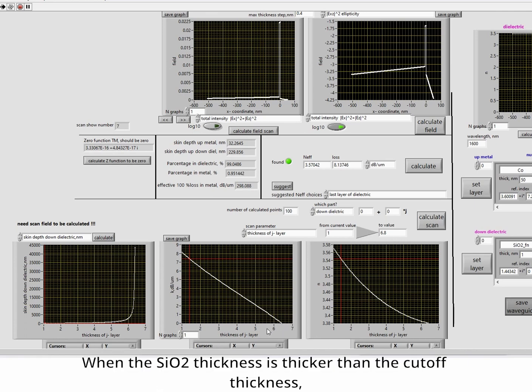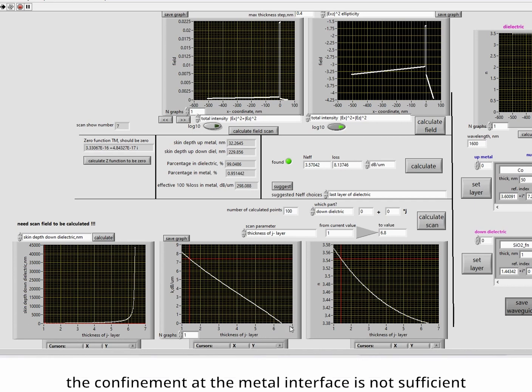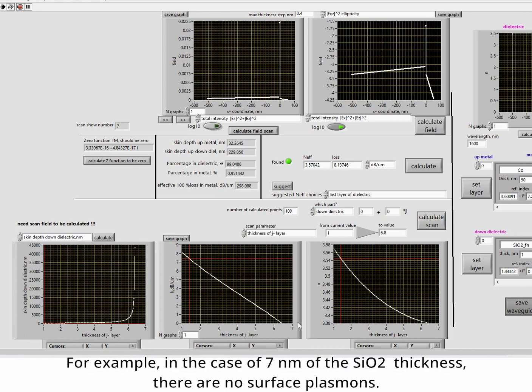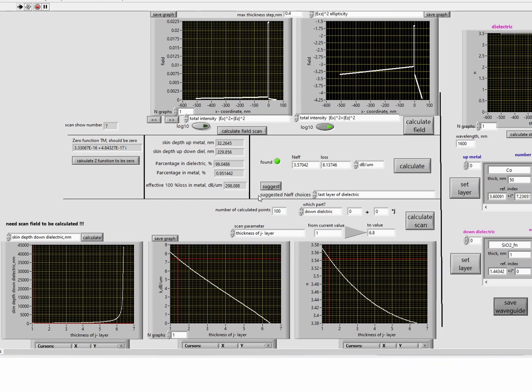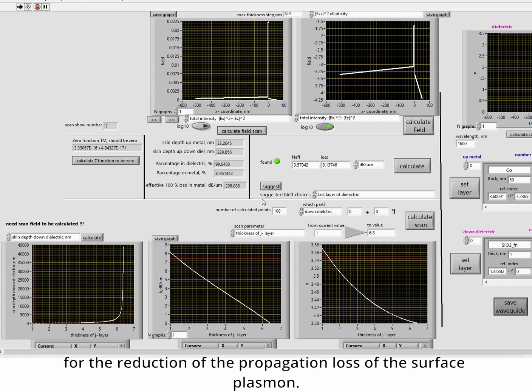When the silicon dioxide thickness is thicker than the cutoff thickness, the confinement at the metal interface is not sufficient to support the propagation of surface plasmon, and there is no surface plasmon in such a structure. For example, in the case of 7 nanometers of silicon dioxide thickness, there are no surface plasmons. I hope you understand the simple magic for reduction of the propagation loss of a surface plasmon.